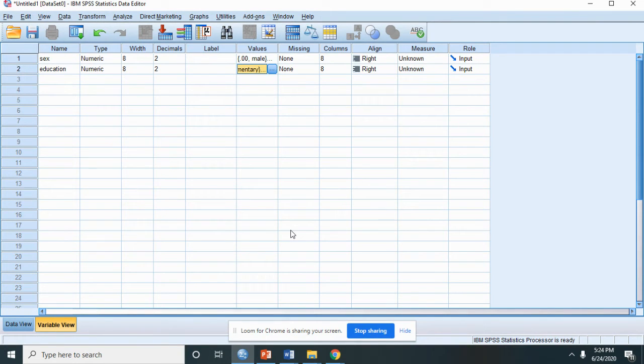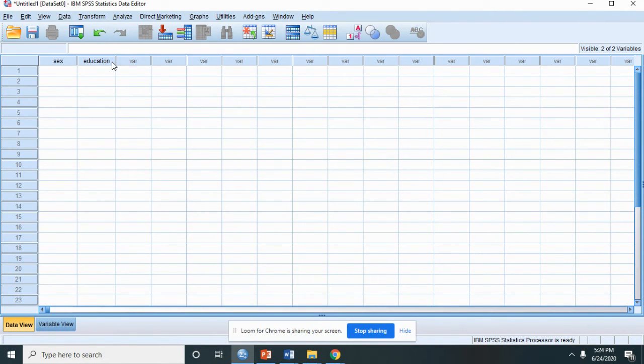After you have encoded the variables, you go and click the Data View tab. So after you click the Data View tab, this is now the interface where we encode the raw data of the study, or the data that we have gathered from the questionnaire. In the row portion, you can see the numbers 1, 2, 3, 4; these are actually the respondents of the study. So we have to encode the data now.